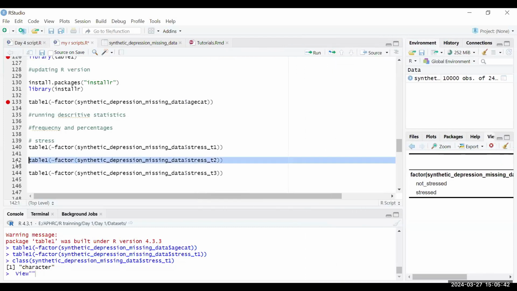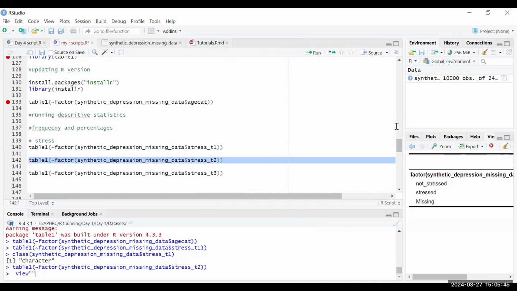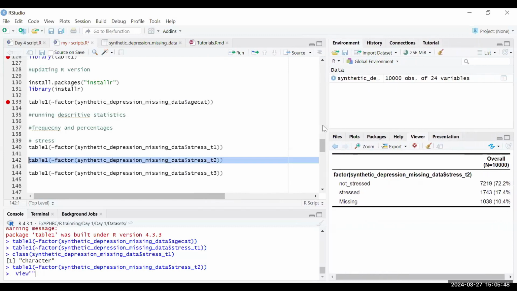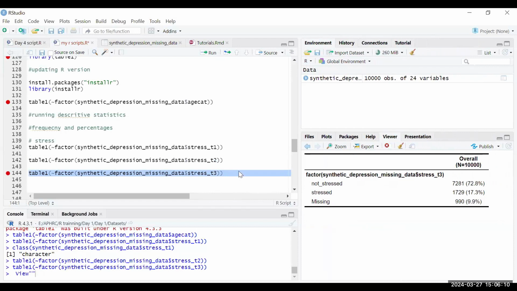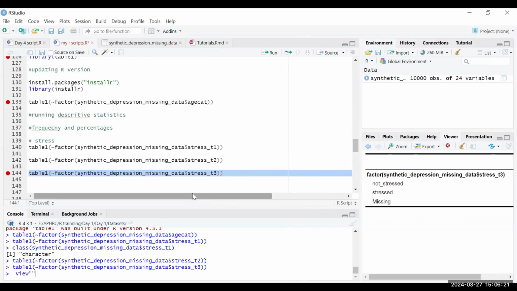So what do you see? Time 2. What percent of people are stressed in time point 2? 17.4%. How many were stressed in time point 3? 17.3%. Yes, 17.3%.